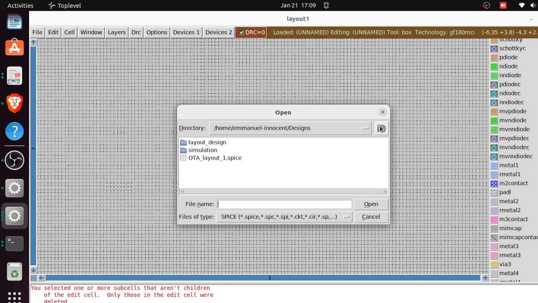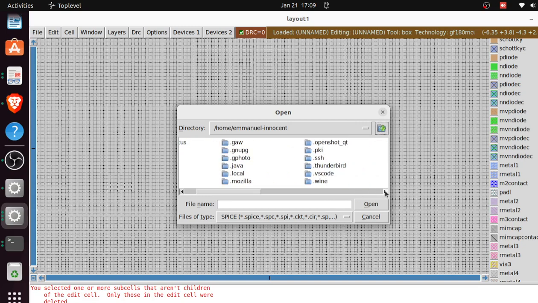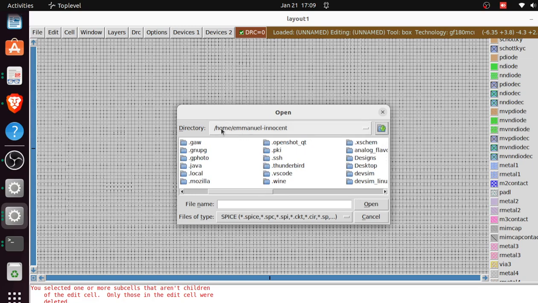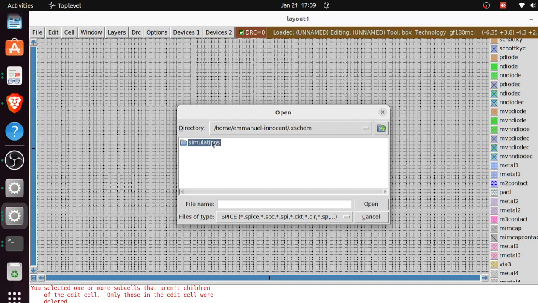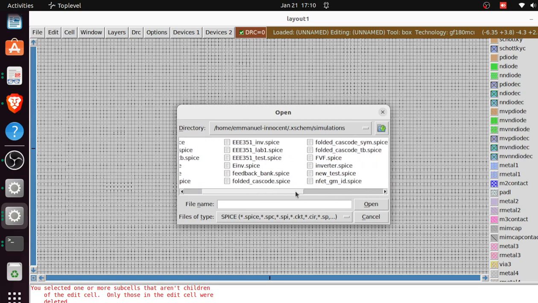Usually the netlist would always be found in the folder called .scheme. So you go to your home directory. In your home directory, you look for this folder called .scheme. I'll double click on it. You open the simulation subfolder, then search for the name of the netlist.